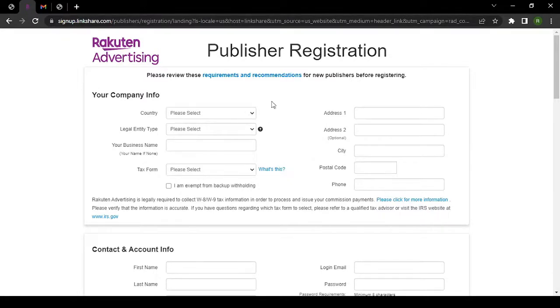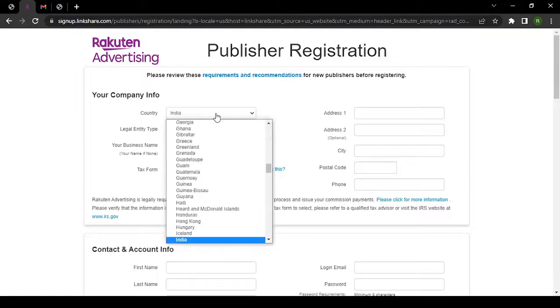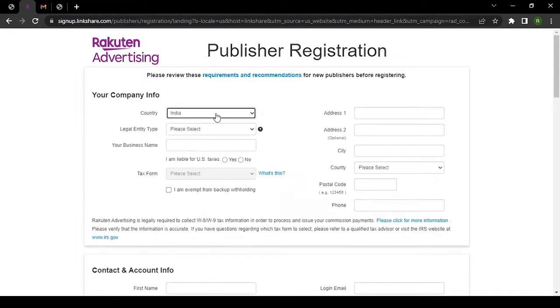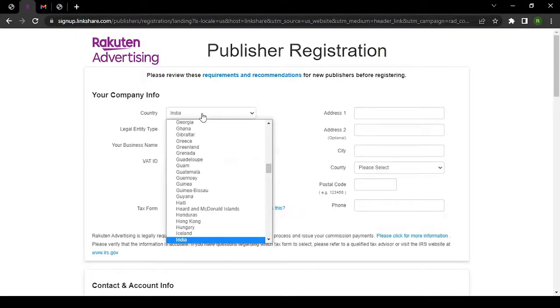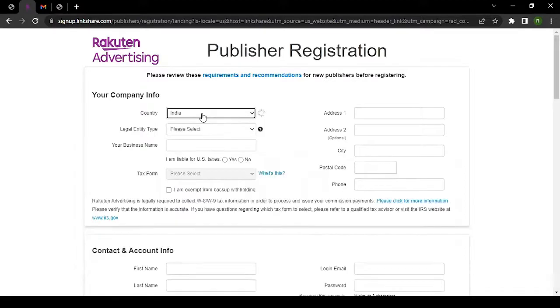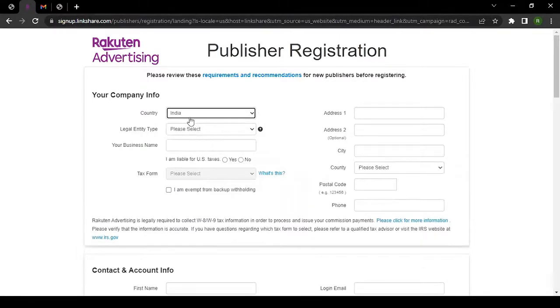So the very first thing you should be doing on this form is to select the country. Since I'm from India, I'll select India. But if you observe, if I select any other country, the options here would change. So depending on the country that you're in, some options of the form would change. That's why you should select the country first.